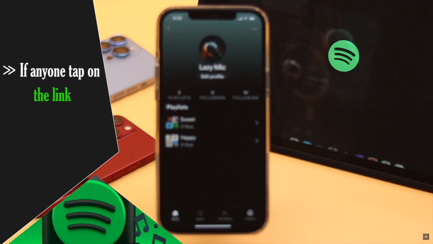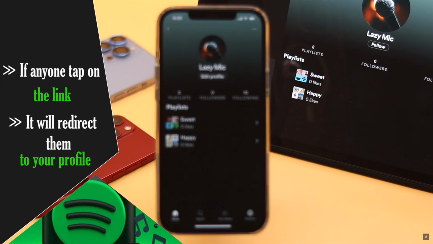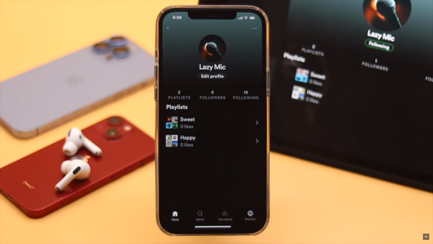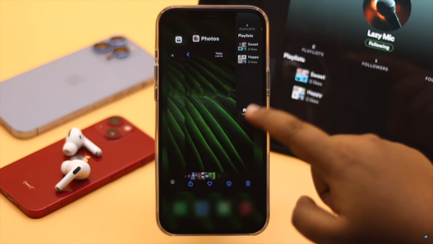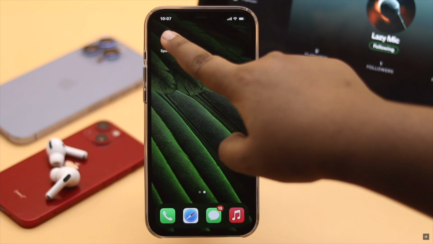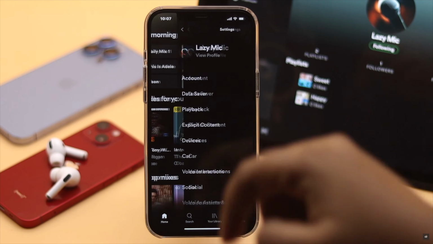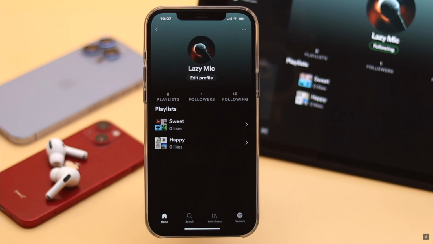Now when your friend will tap on the link, it will redirect them to your profile. Now they can check out your profile and follow you if they wish. If someone follows you, it might take some time to appear on your account. This is the way you can share your Spotify profile with others.